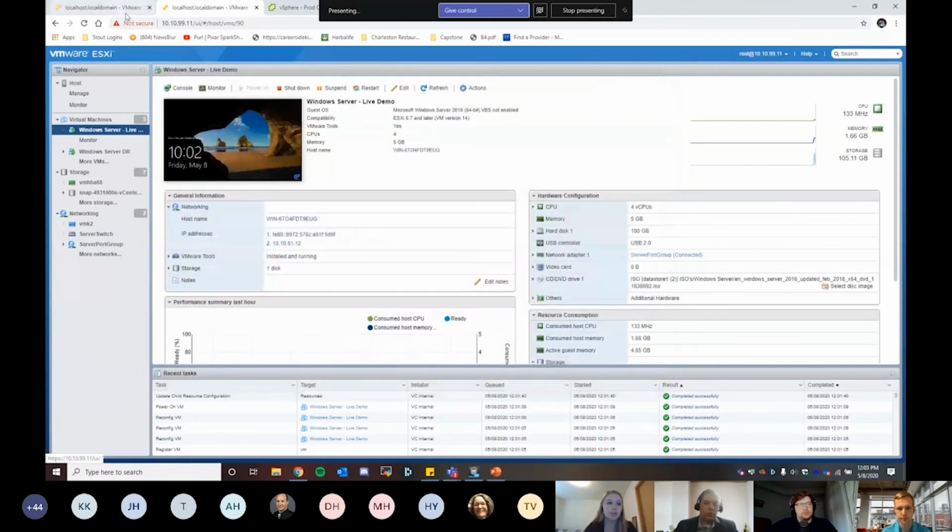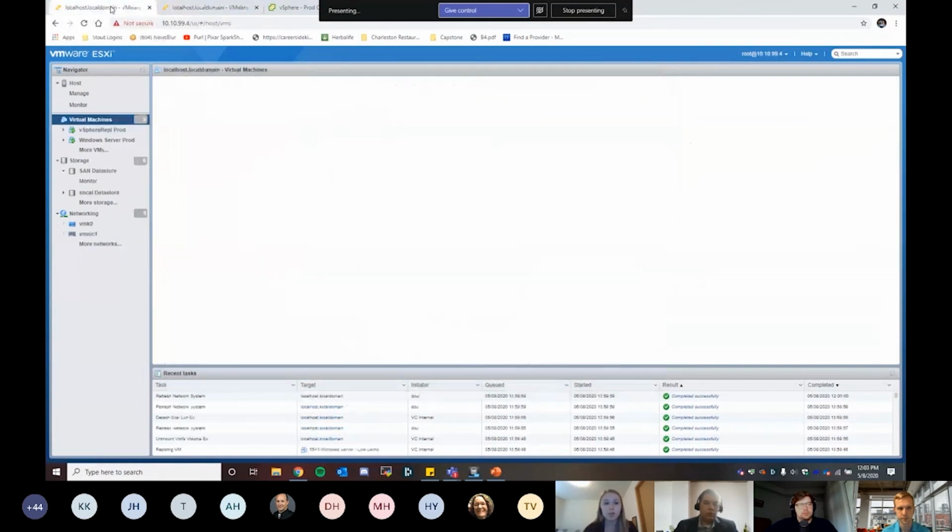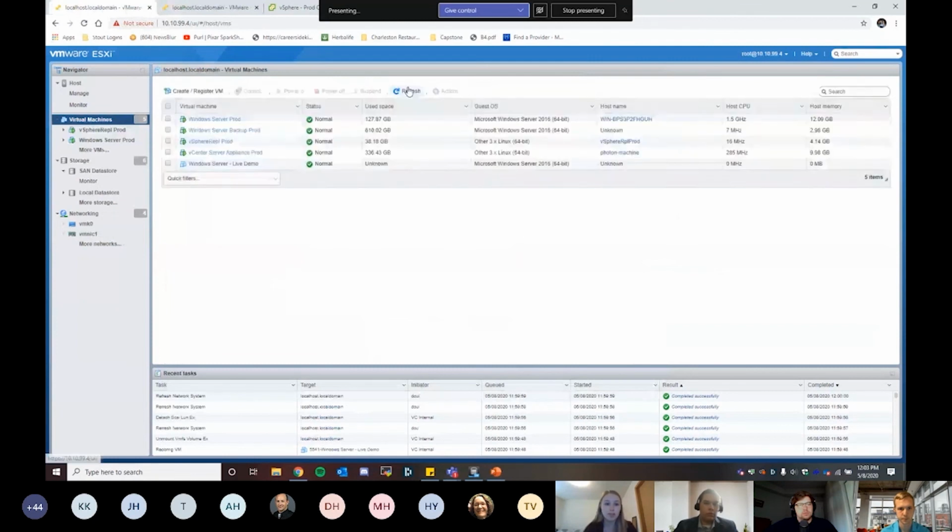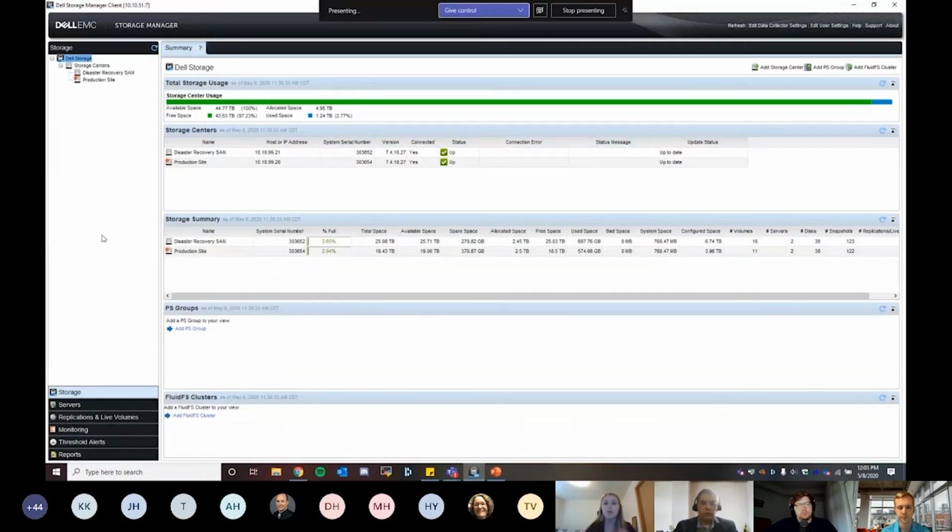And to further prove to you that it did work, we're going to go back over to our production server where you'll see that it is powered off over here. So it did move over. We'll now jump over to our SAN data collector, which is how we configured both of our storage networks. We're using Dell Storage Manager. As you can see on the left side, there's both of our storage centers. We'll be walking through the disaster recovery with you.